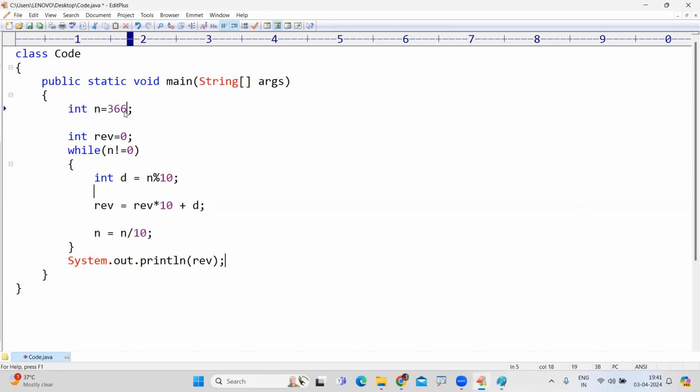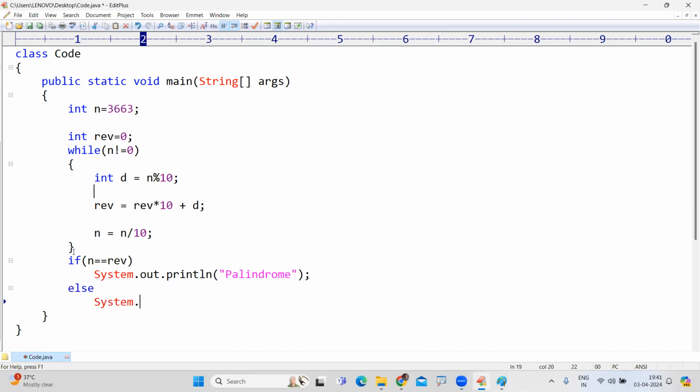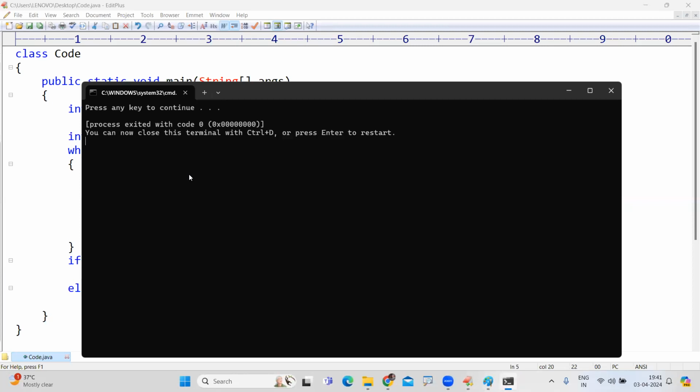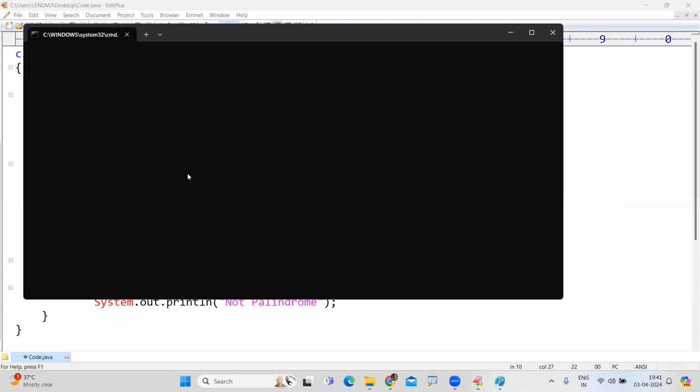I am giving 3663, consider the same one. And finally, how we are writing: if the given number and the reverse number are both equal, then we can say that it's a palindrome number. Else, it's not a palindrome number. When you are executing this code, see, the 3663 reverse value is also 3663. But still you will get the output as not palindrome.